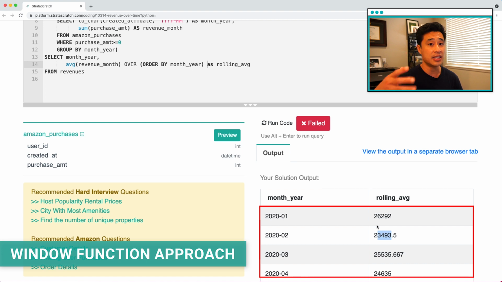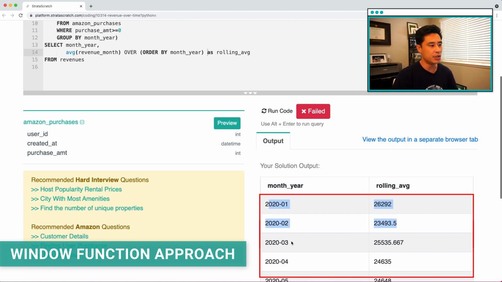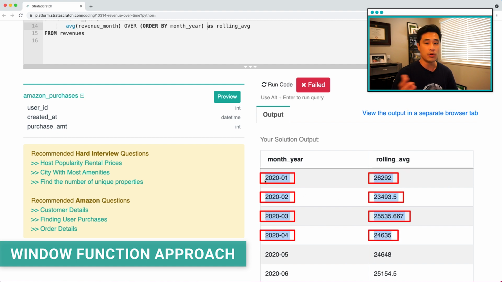Because it's in the window, it's taking the average of these 2. Then when you go to March, it's taking the average of these 3 rows. When you go to April, it's taking the average of these 4 rows. And with May, it's taking the average of these 5 rows. So basically, for the month that you're on, it's including all the months above, which is not what we want. It's very close, but not what we want, because we only want a 3-month rolling average, right?